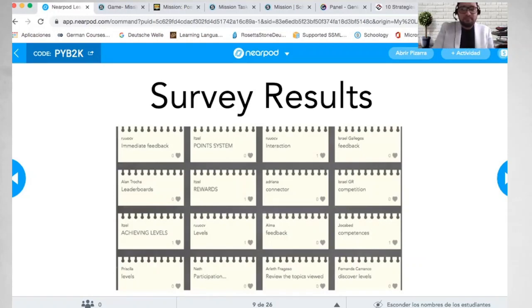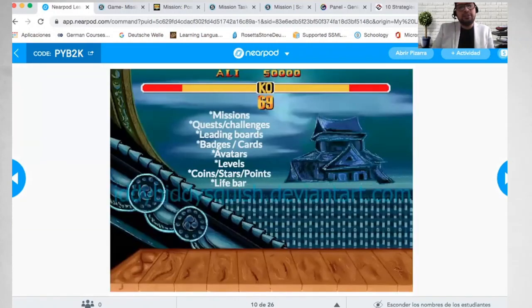Now, these are some of the game-like elements that you may want to incorporate into your classroom to have this gamification approach. You can have missions, quests or challenges, leaderboards, badges or cards, avatars, levels, rewards such as coins or stars or points, a life bar like the one we have up here, right? Or a progress bar. It can be a life bar or a progress bar.